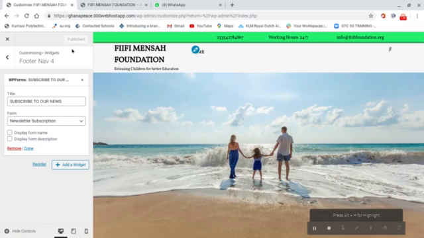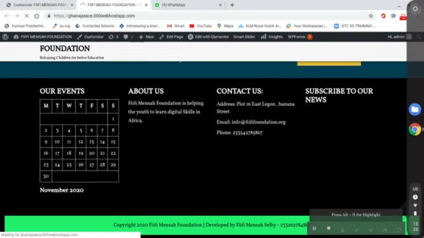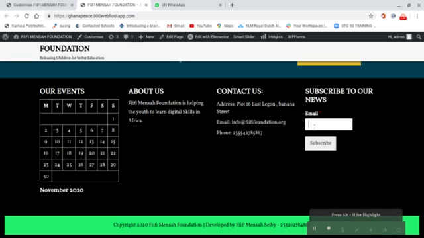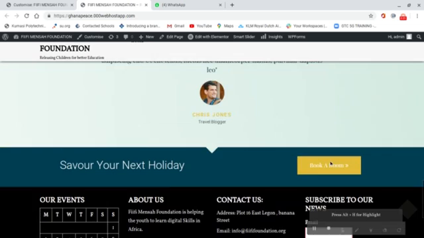So when it's published, I can come and refresh my website. And check. So this is it. So now it's working. So I can just click subscribe. It just asks you to enter, the field is required. So I'll just enter my email address and that is there. So this is how we create the forms and add them to the footer. Thank you.